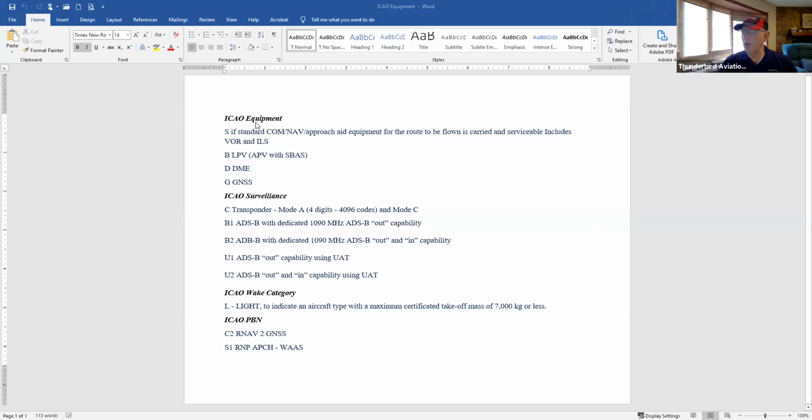So as you can see, the ICAO equipment that needs to be put in there, the first one you always have to do, for most of us probably, is the letter S, because that says that you have standard ComNav approach aid equipment for the route that you're going to be flying. This information includes the VOR and the ILS. So if you go to the official FAA.gov website and type in ICAO flight plan, you'll notice that there's the VOR and ILS choice under the equipment section. But since you put the S up there, you don't have to add those into the equipment letters underneath.